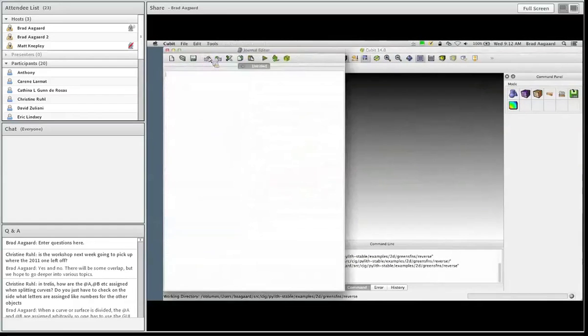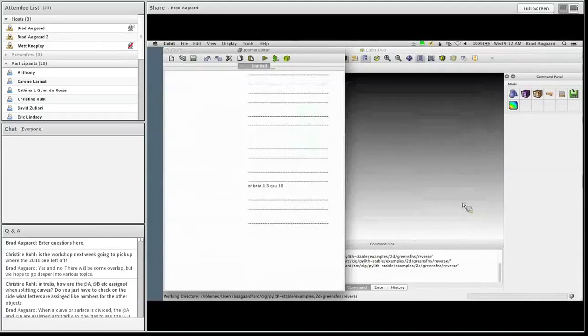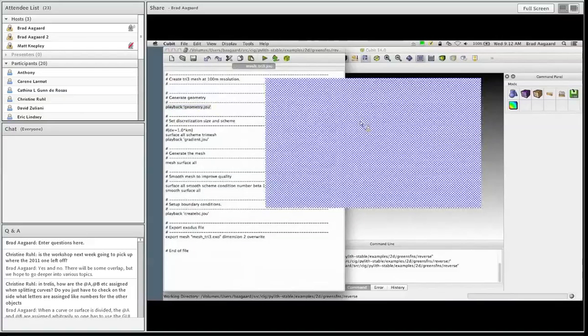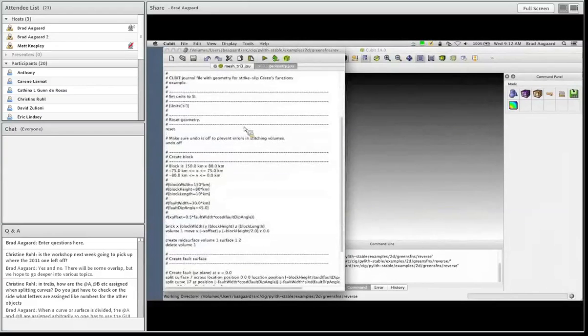So let's open up our journal file, mesh try3.jou. The first thing in our journal file is we're going to play back the geometry. So let's open up our geometry. Using apropos to set the units, we reset, we turn off undo. So not much to see there.